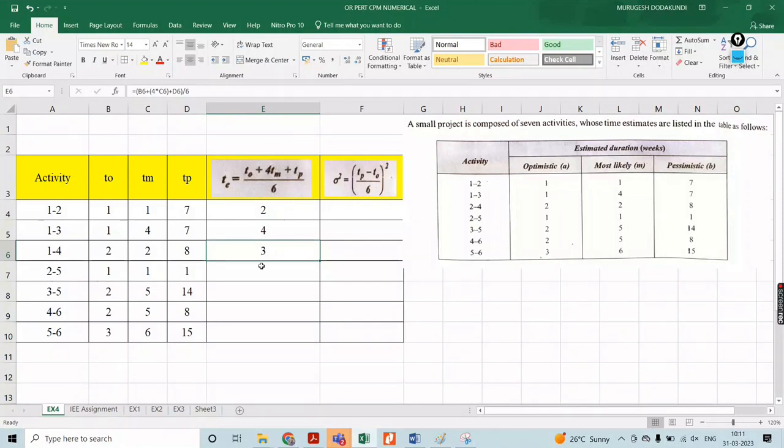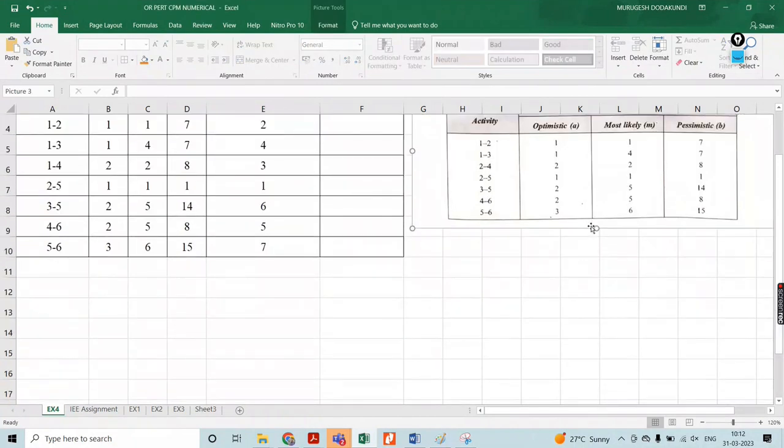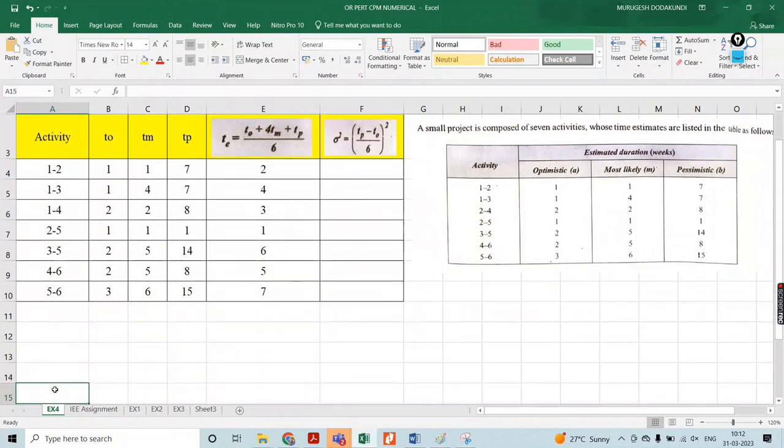Then 2 to 5. The expected time is 1. 3 to 5 is 6. Then 4 to 6 is 5. Then 5 to 6, that is 7. Anybody having any doubt on it? Is this clear? Kindly note this down.